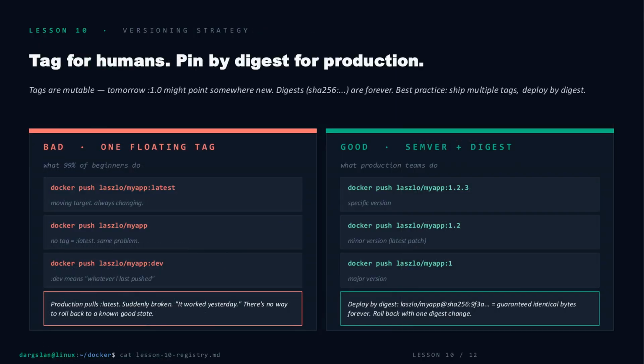Now let's talk about what you actually push. Here's where most beginners trip. They tag everything latest and call it done. But tags are mutable. Tomorrow, 1.0 could point to completely different bytes. Digests, those SHA-256 hashes, are forever. So the production pattern is this. Ship multiple tags for humans, 1.2.3, 1.2, and 1, but when you deploy, pin by digest. That way, rollback is one hash change, and "it worked yesterday" stops being a mystery.